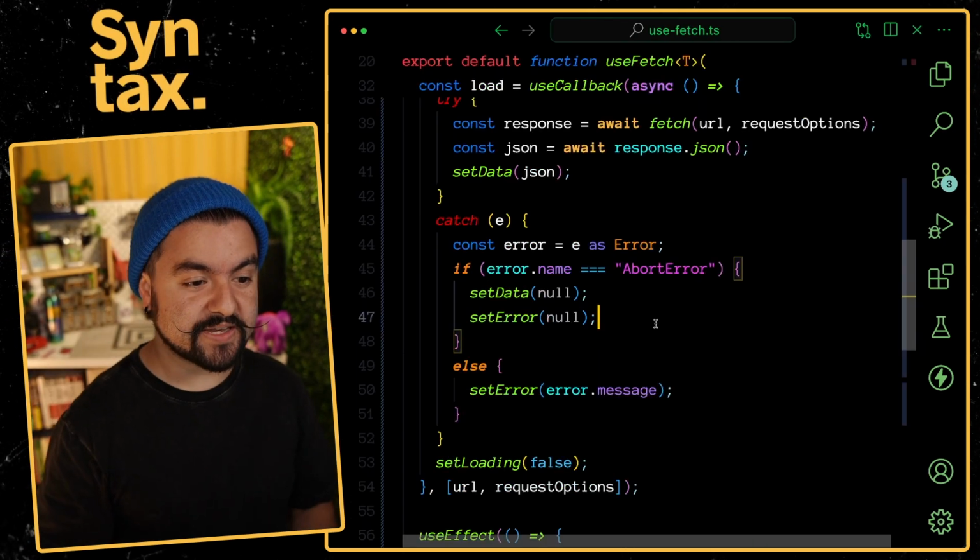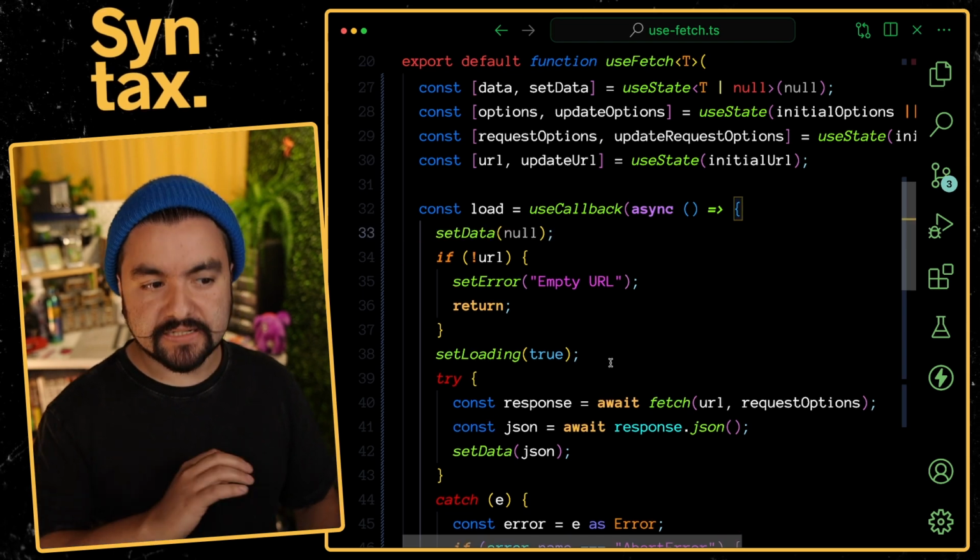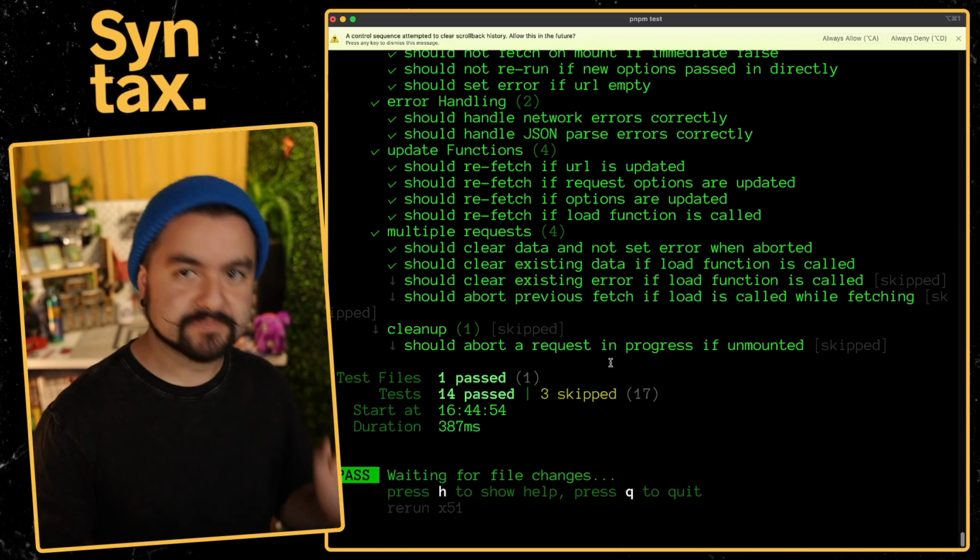So this is another thing we need to do whenever the load function is called: clear out the existing data. And now the tests are passing.